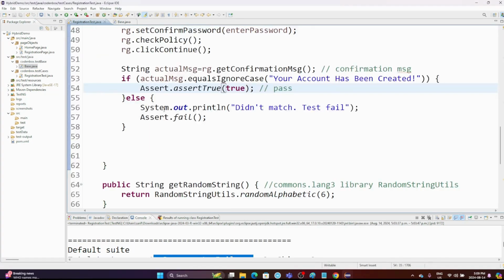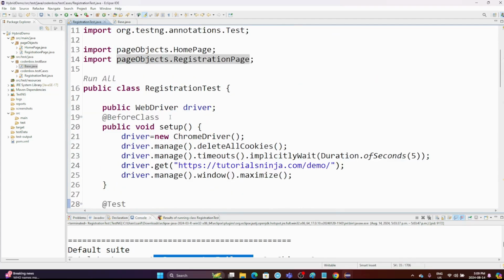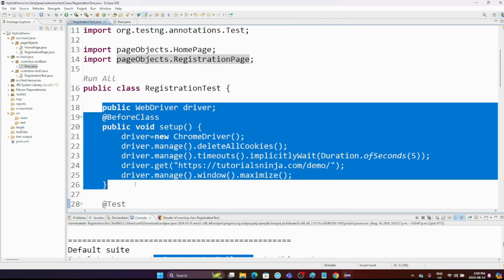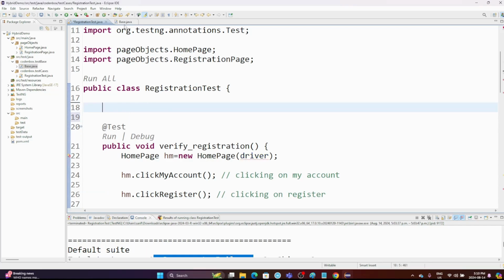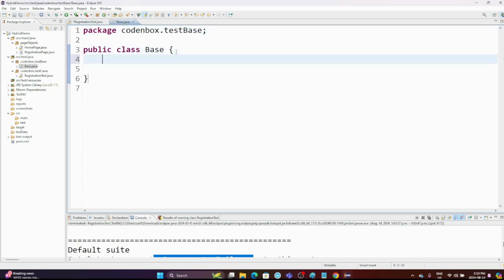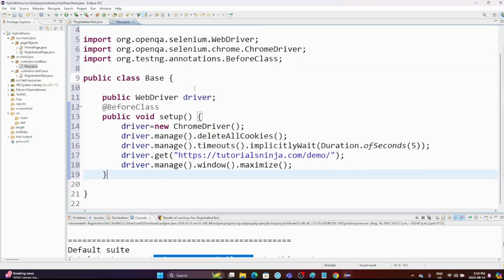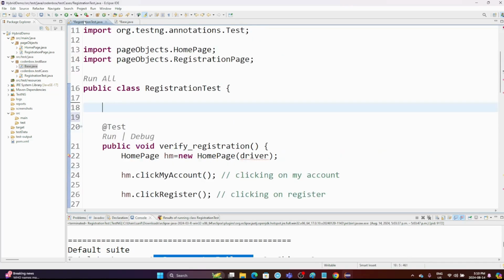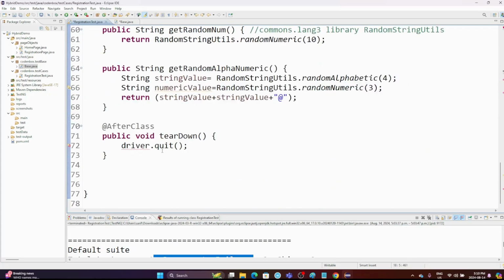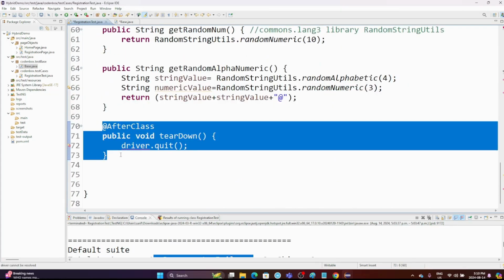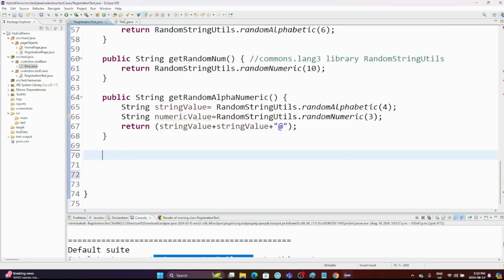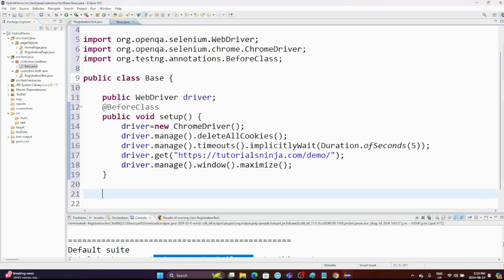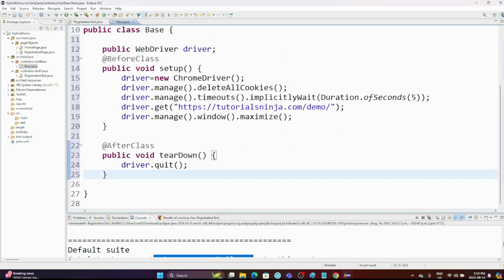Let's go back there and copy our common things. So this is the common setup class method. Let's copy this one, and I paste it here, the initialization. Then let's copy the after class one, I cut it and paste it here. So these two are the reusable things that come over here.